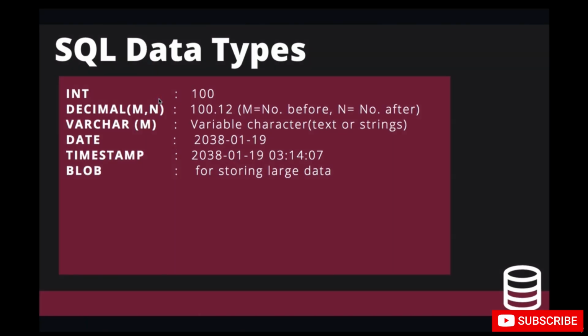All right, welcome back. In this tutorial, we're going to learn the various data types that we have in SQL and how we're going to use them. After this, we're going to go to the MySQL Workbench, create our first table, and see how we're going to use these various data types. All right, so let's get started.